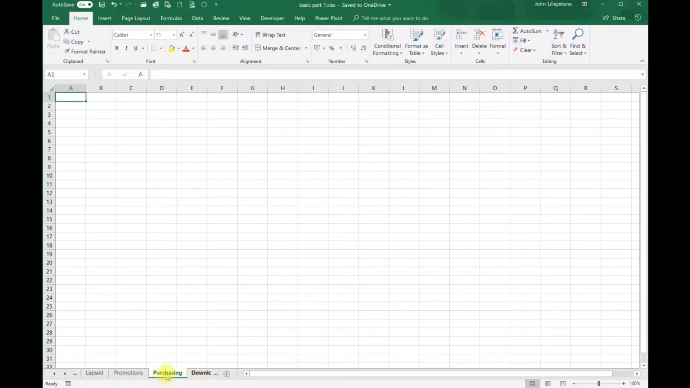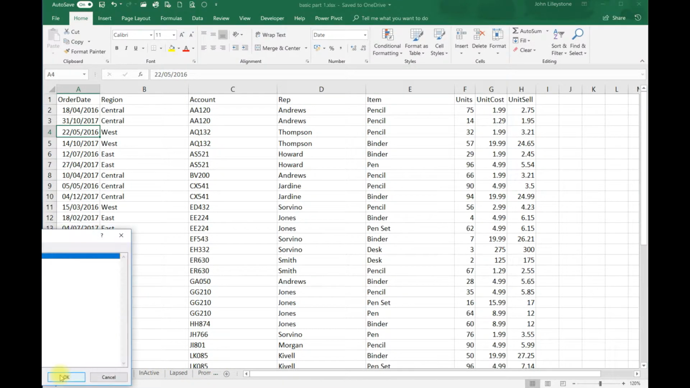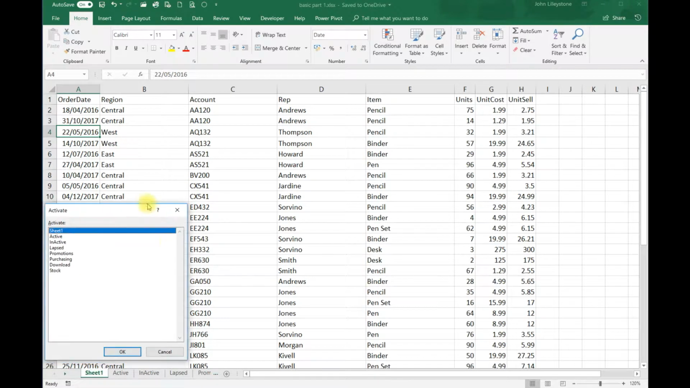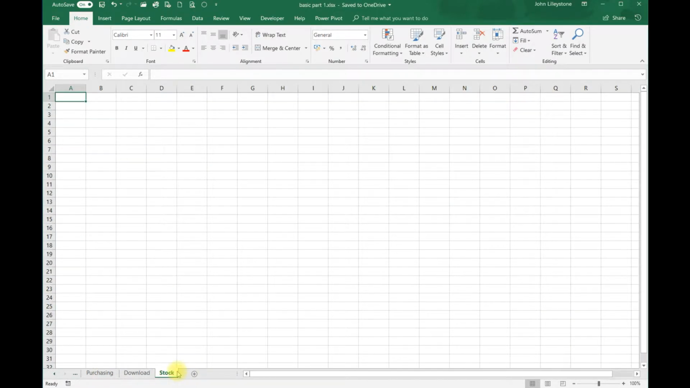You can move between these worksheets by using these buttons or just clicking with the mouse. But what I find is more useful, particularly when you've got a lot of worksheets, is if you right mouse click down in the bottom here where these buttons are, all of the worksheets that were contained within that one file are displayed. So if I want to jump to the very last worksheet, which is stock, I can just click on it and click on OK, and it jumps straight to it.